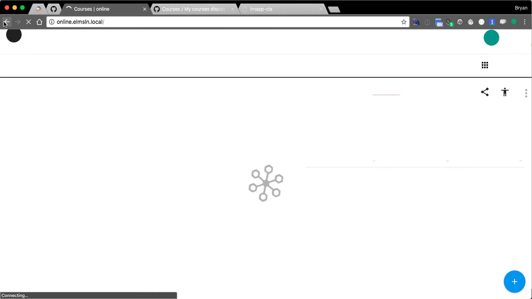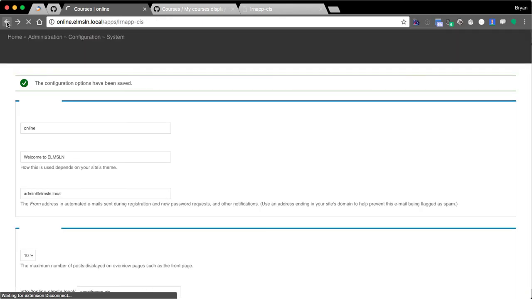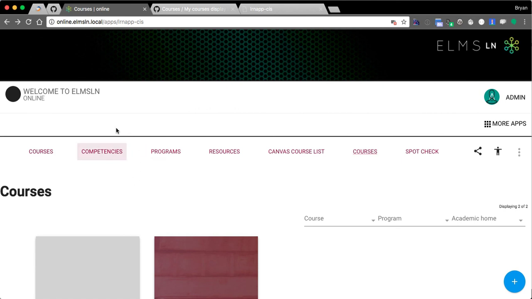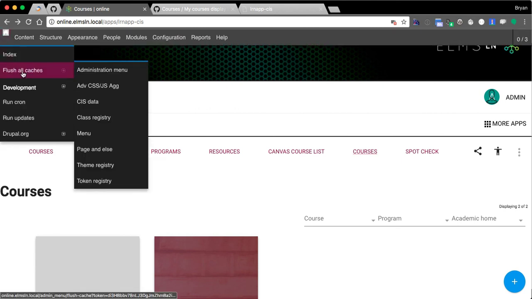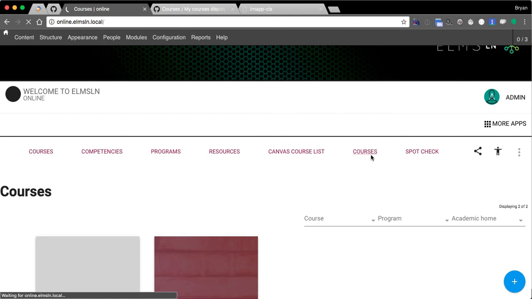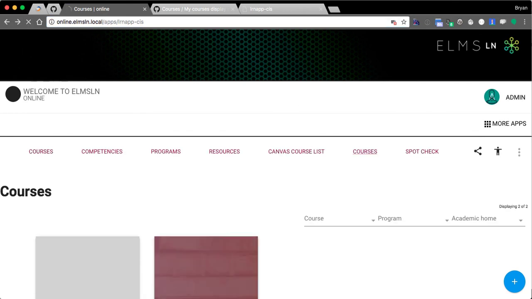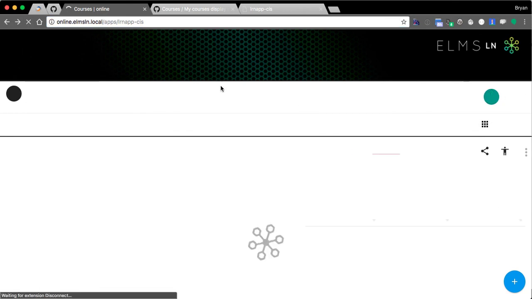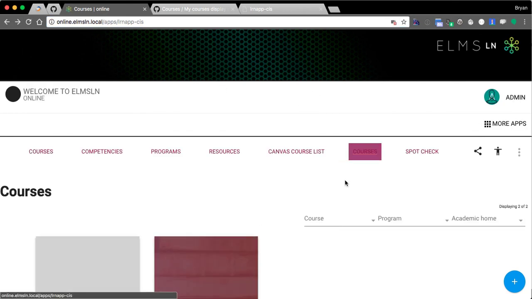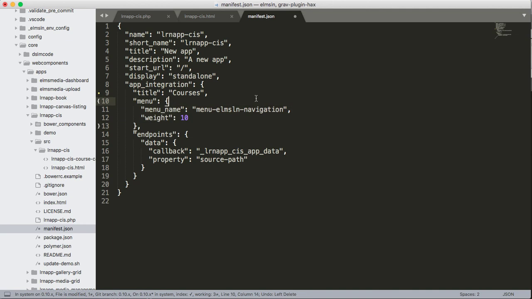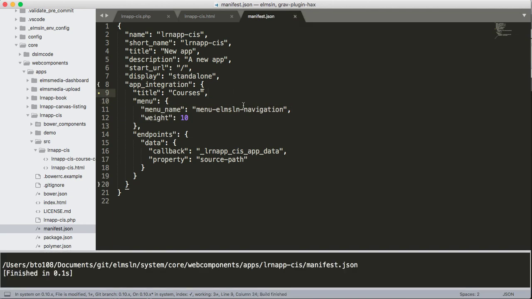Oh, I have some automatically refreshing code on the homepage. So there's yet another reason to get the heck away from jQuery. But if I were to clear the menu cache, you'll see this courses link goes away. And then I get into my redirect HE double hockey sticks from before. There we go. So it knows that I'm on this page, but I can blow away the cache and get rid of that menu reference if I wanted to.